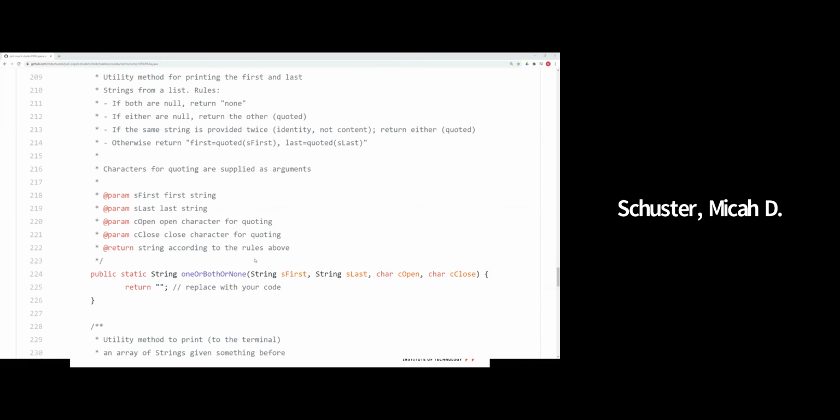All right, one, none, or both. This returns a string. And make sure that you read the rules up here, because it depends on what comes in. So we have a first string and a last string. If both of these are null, so if this one is null and this one is null, then the string you send back is none, just like that.